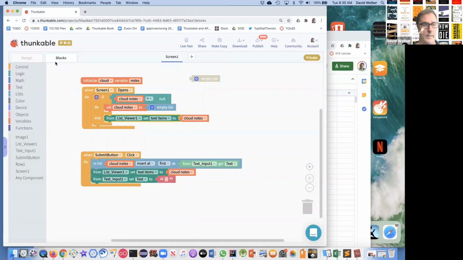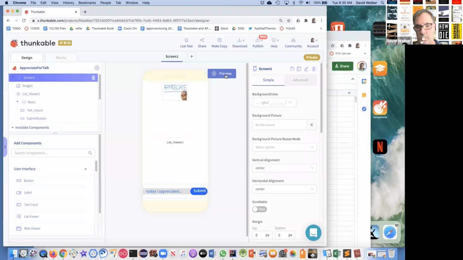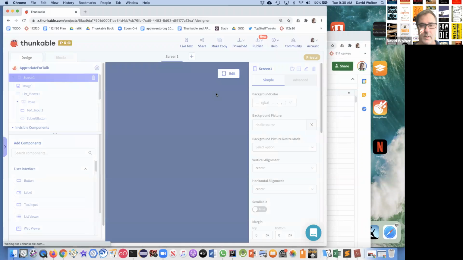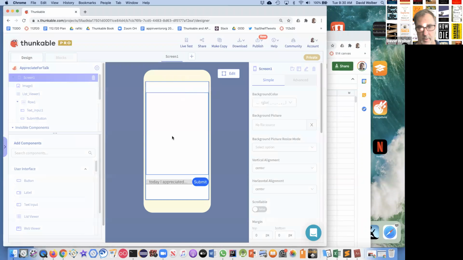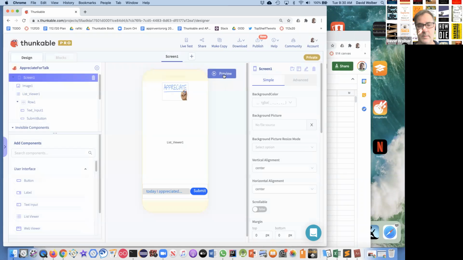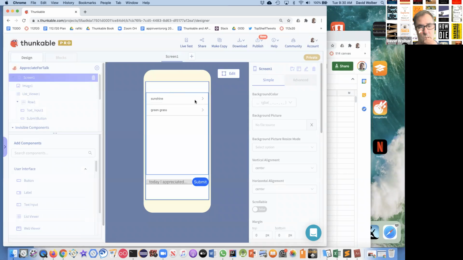So if I run this, sorry, I didn't want to run it that way. Let me go back to the designer. If I run it, and this would work the same on my phone, as I preview, nothing there, right? But if I type in what I appreciate, which is the green grass, sorry, not being too creative on that, there it is, and just say sunshine again. So I just entered 2 items, but if I go out and come back, my items are still there, so it's persistent.